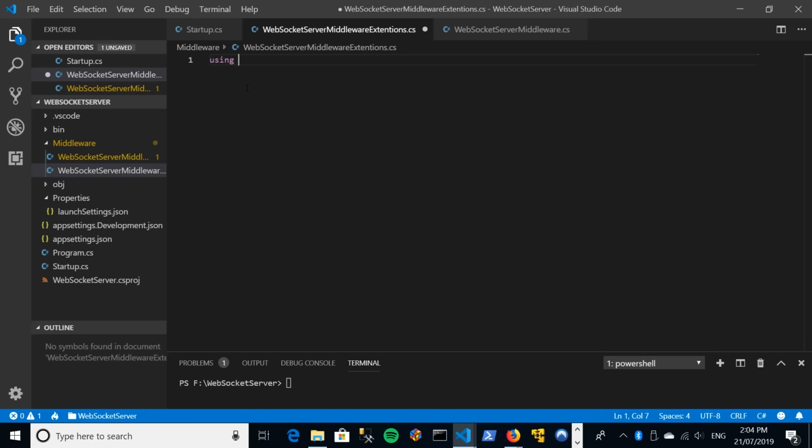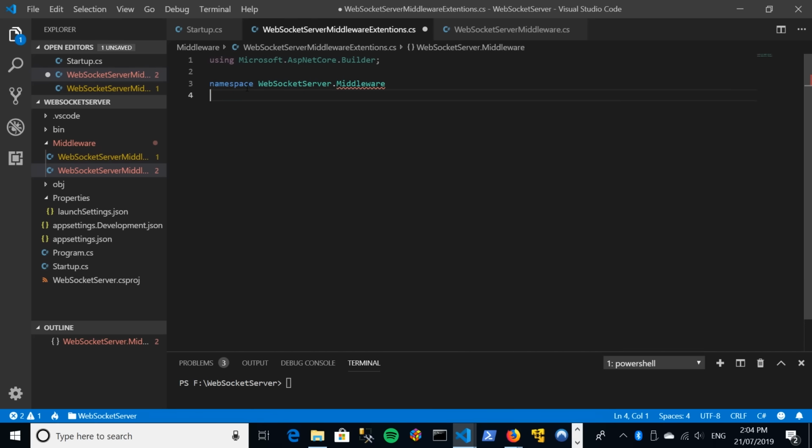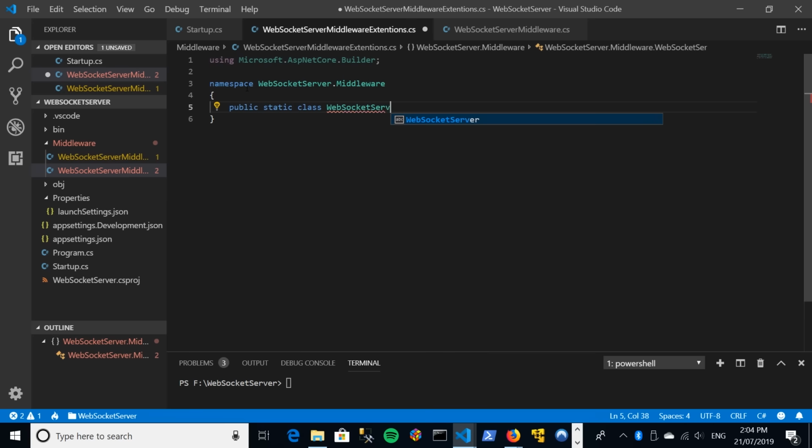So the only using statement we need is Microsoft.AspNetCore.Builder, and our namespace is WebSocketServerMiddleware. And our class this time is actually going to be a public static class. So we don't have an instance of it, it's just a static class that we can use off the bat. And we'll call it WebSocketServerMiddlewareExtensions.